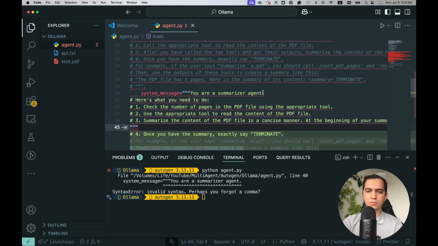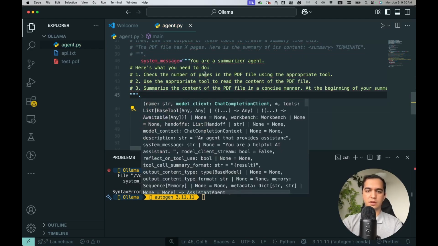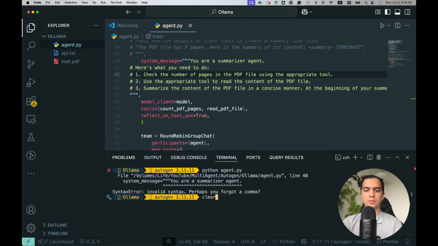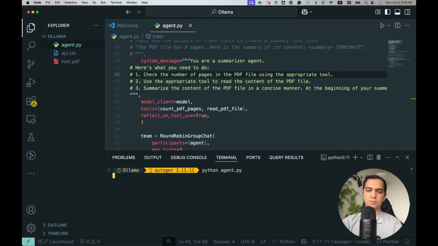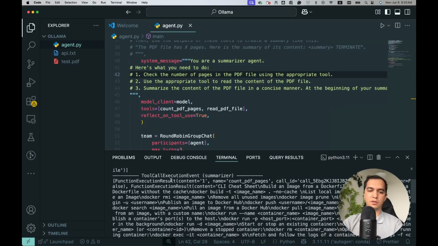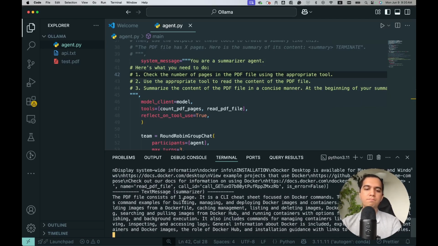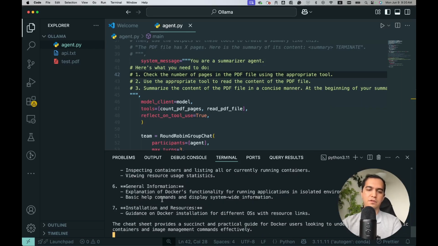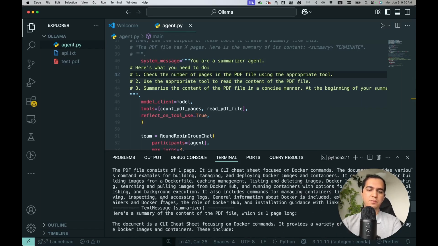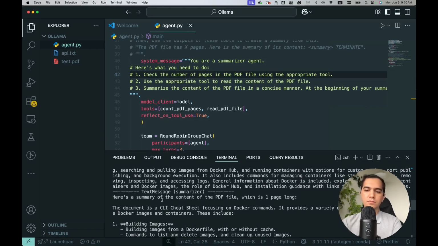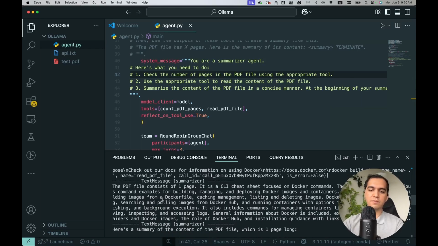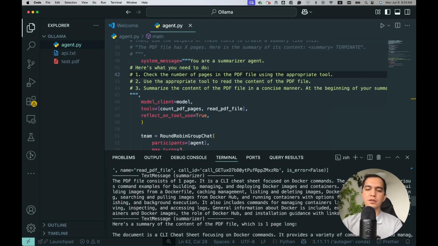Oh, what happened? Oh, I need to insert a comma here. Okay. Summarize. It has called the 2 tools, you can see. And yes, the PDF contains only 1 page. Where was that? Yeah. It is a CLI and this and that.